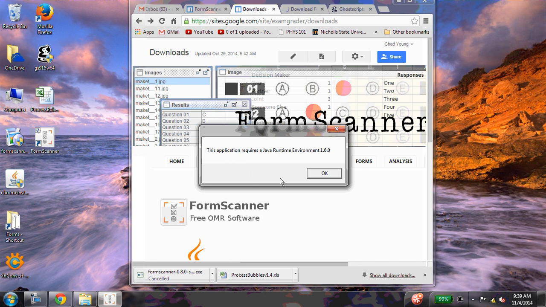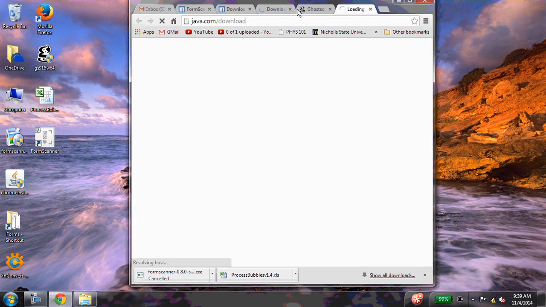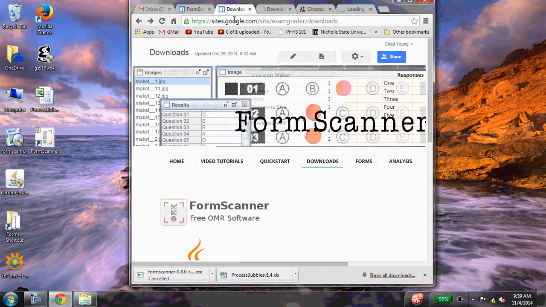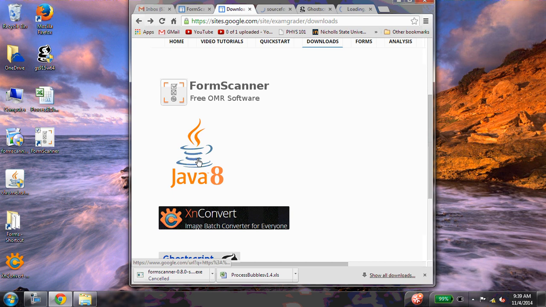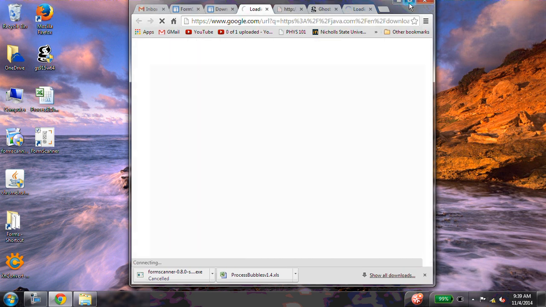I don't have Java installed right now on this computer, so it doesn't run. So the next step will be to download Java. So I go back to the downloads page. And you can run this either with Java 7 or Java 8. Java 8 is the most recent download, so you can go to the Java site.